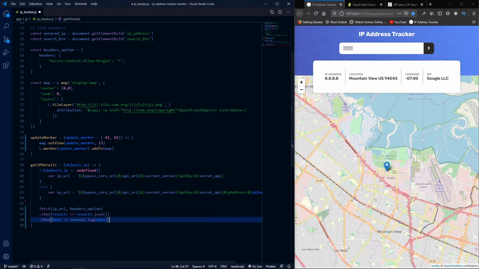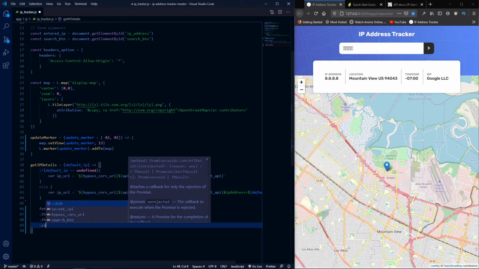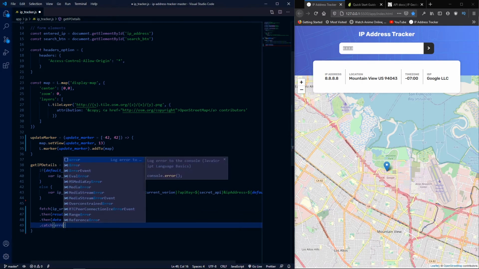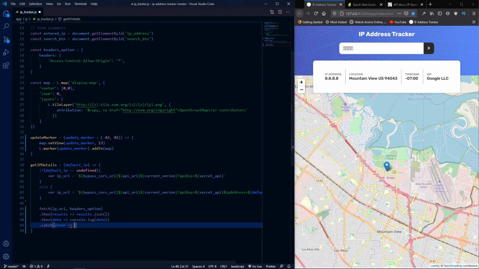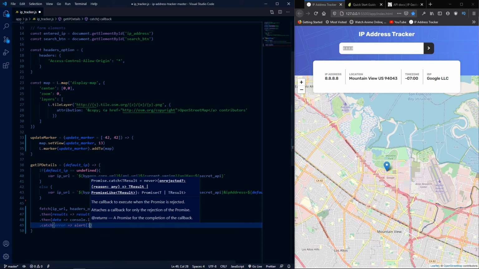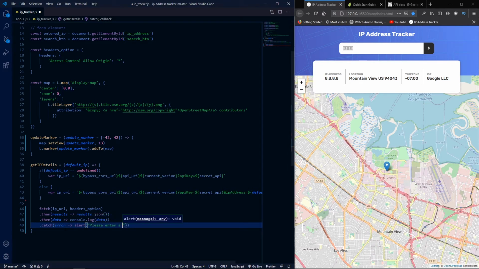Then what we can add to this is a catch. What the catch does is catch any errors. So I can say catch any errors, and should there be an error, just do alert, "Please enter a valid IP address." If there were any errors during this fetch, or during the request for this information, it will run this catch, which is just going to say please enter a valid IP. I can actually log this out if you want to see what the error is. If you are running into any errors, you may need to check it out and correct those errors. But for now I think this is going to work.